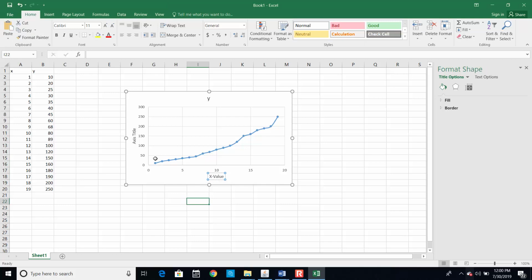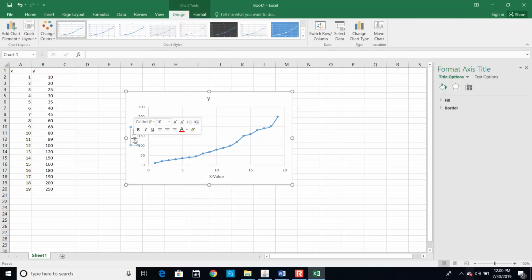Okay, and on the y-axis, double click onto this one, and it could be anything. For example, the volume. I'm just putting the y value here. Okay, and this graph, it could be how does the electric field change with the distance, for example.